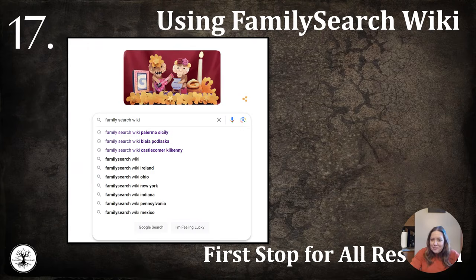Can't stress this enough either. Family Search Wiki should always be your first stop when researching somewhere or something new. I did not employ this for the first several years that I researched, and it was a huge mistake. As you can tell, I use it for everything, but the best way to access these free resources is by just searching Family Search Wiki and then the location of the topic you're looking for. And I'll show you some examples.